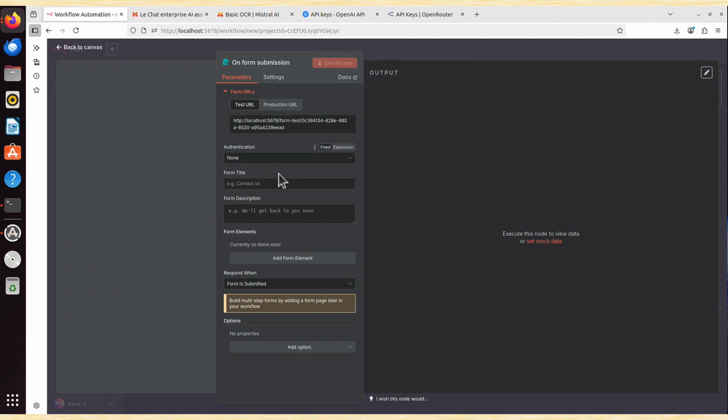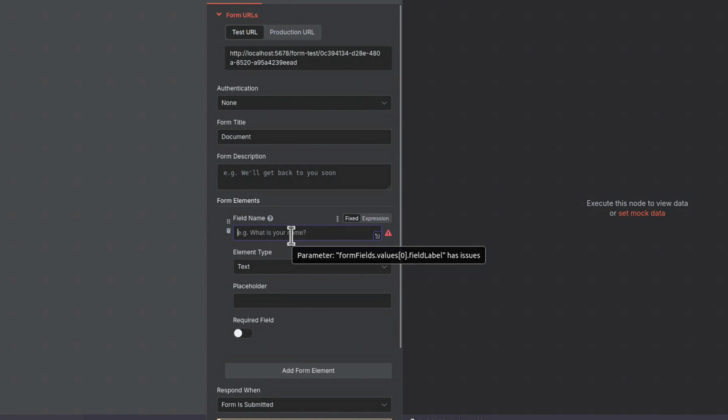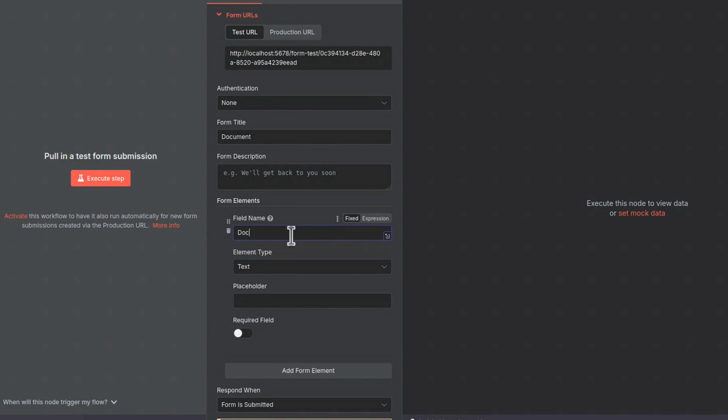And there is not much here for us to do. Form title, maybe I will call it document. You can add description, but it's optional. But what we want to do here is add form element. And field name, you will see what it is, don't worry about it. Form element, we will call it document again.